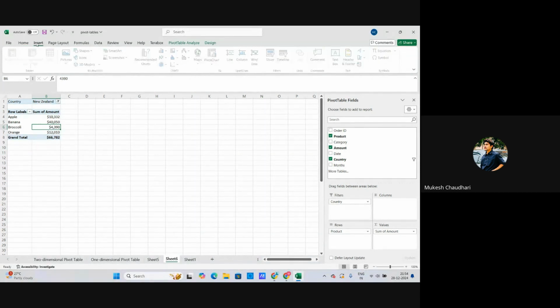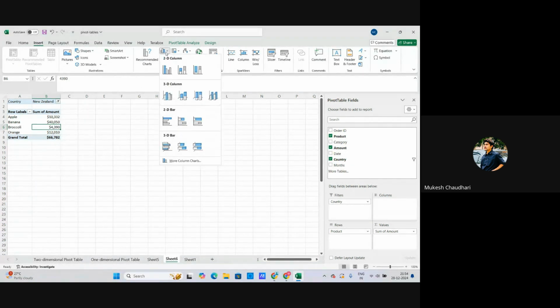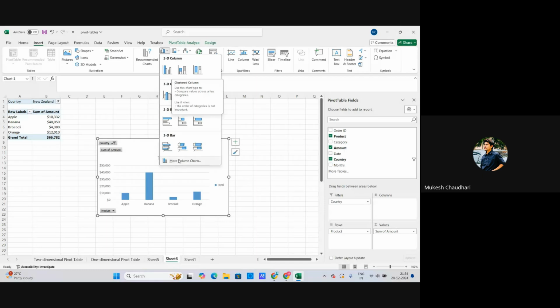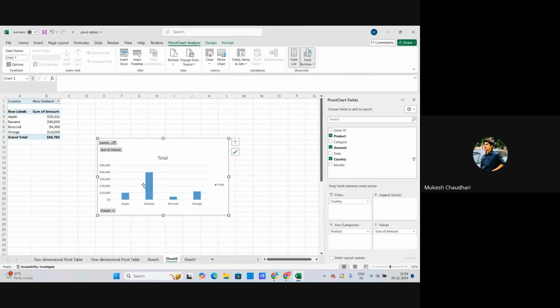Now I am going to insert. I want to check a column bar graph. I can get those values specifically for that country only, that I want to see for New Zealand only. So this is the smartest way you can do it. There are multiple ways you can do the analysis, but what's your skill that makes you different? That is important. Any other doubt?